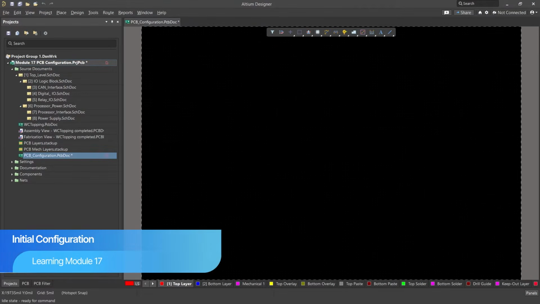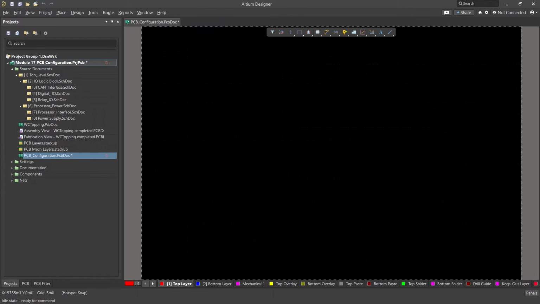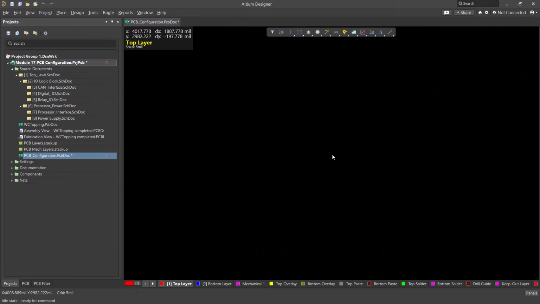We will now learn how to pre-configure the PCB. This includes how to change the grid, configure a mechanical layer, and load layer sets. The PCB editor is a grid-based design environment. Design objects are placed on what is referred to as the placement or snap grid.